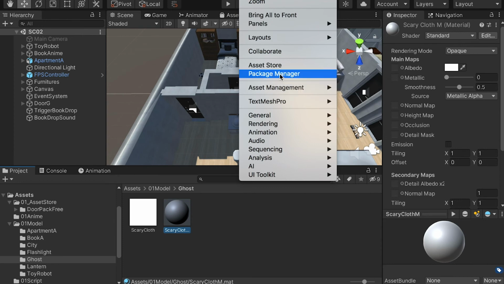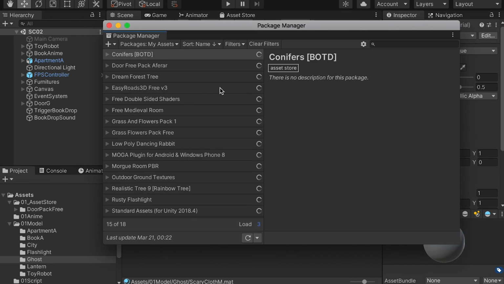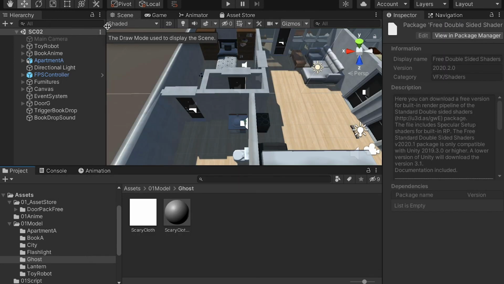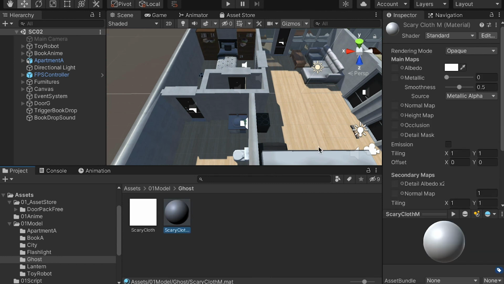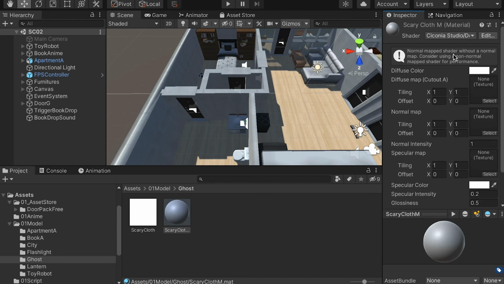Here in Unity Package Manager, you should see the assets you just imported. So that should be double-sided mesh, double-sided shader, and let's just import it. Alright, and then if you select the material you just created, we should be able to find the double-sided mesh. So we can go to transparent, diffuse bump cutout. Okay, and I'll drop this image for the diffuse map.